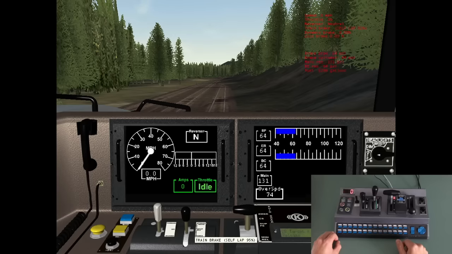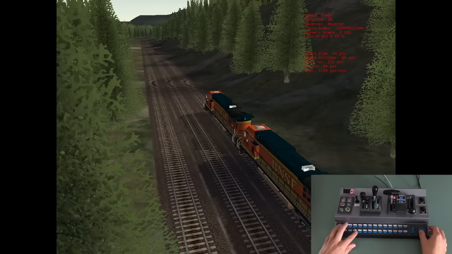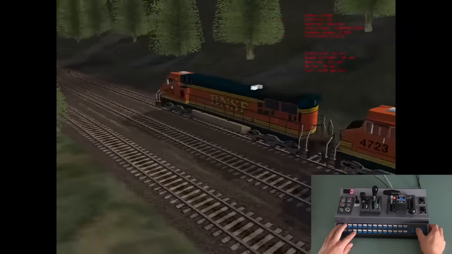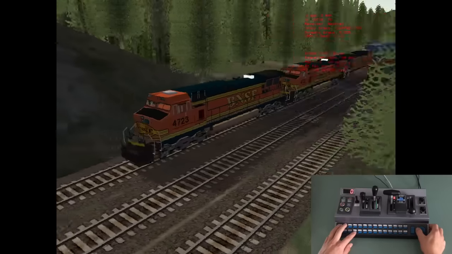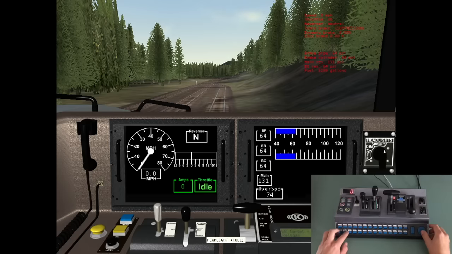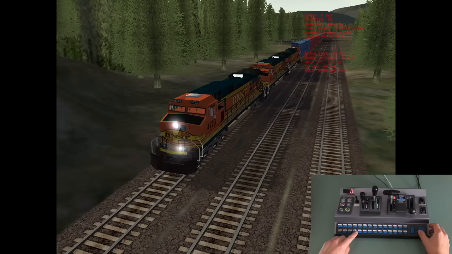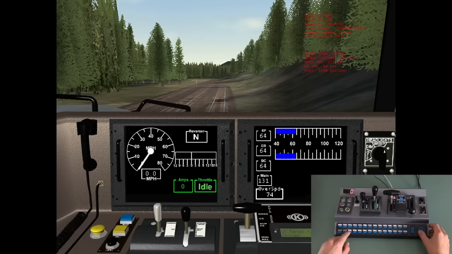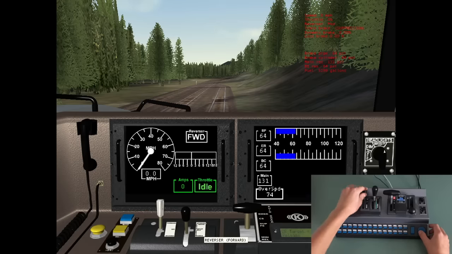Okay, so we're now in the game. Everything's just adjusting to what we have set on here. And we can just go outside the cab here for a second. And here's our beautiful -9 locomotive. We're going back in the cab. We're going to start off by turning on the headlights. And if we go back outside, you can see those are on. There are our brights. Now, to start moving the train, we're going to put the reverser into forward gear.